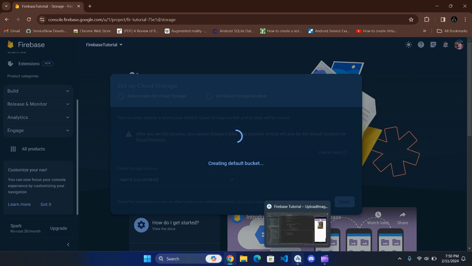It will take a few minutes so that we can work on that. So like the real-time database, we have to change the access rules to allow, because we want to read and write the images as well. So for that we need to change the rules also.